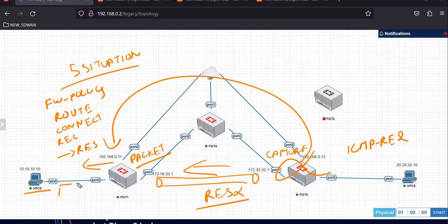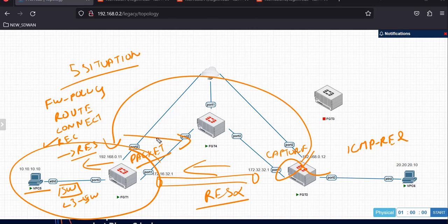Because there must be a switch over here as well, right? Switch, or maybe an L3 switch, whatever. That's why I'm saying, are you receiving the ICMP request, and are you sending the ICMP response? If this communication is happening properly, then the next thing is, is the same response getting forwarded or not? Now I know the response is not getting forwarded, so I know the problem is somewhere over here. Are you with me? Yes, sir.